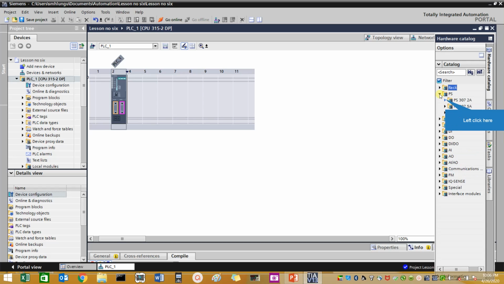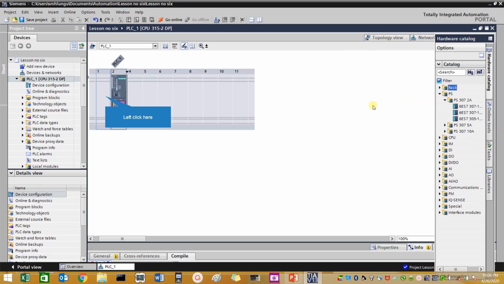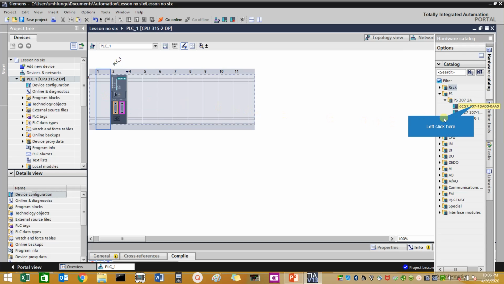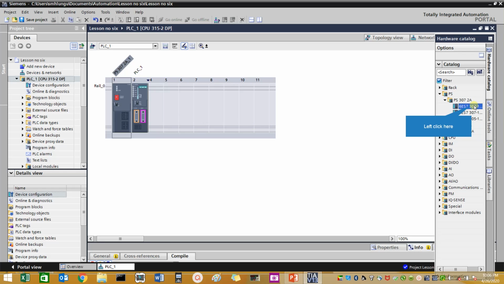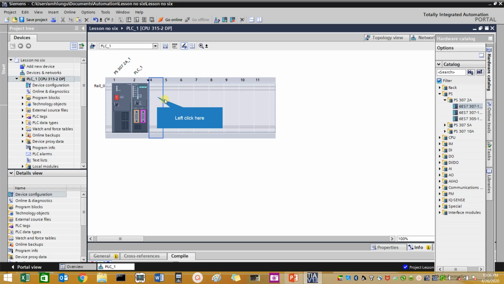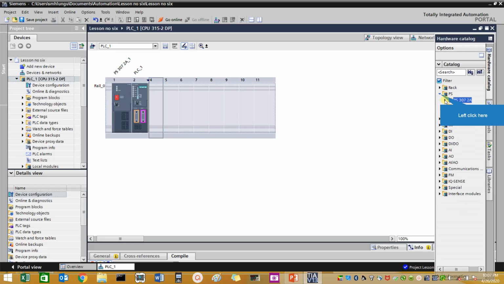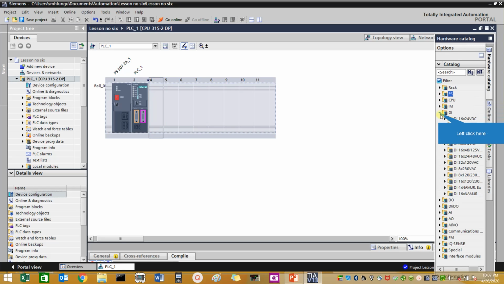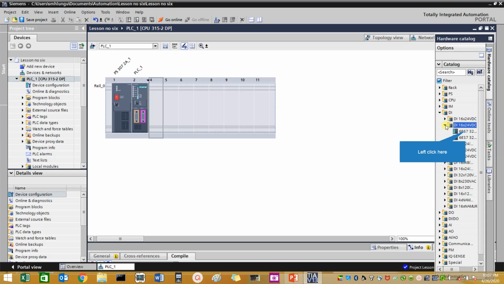I need extra parts of the hardware. I need to add some hardware here. I want to add a power supply there. And I also want to add another digital input card, a signal module. I want to add a 16-bit digital input signal module. So I go to DI, then I add a 16-bit digital input card.